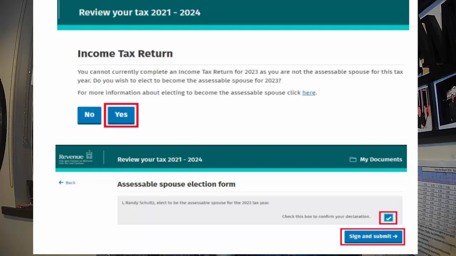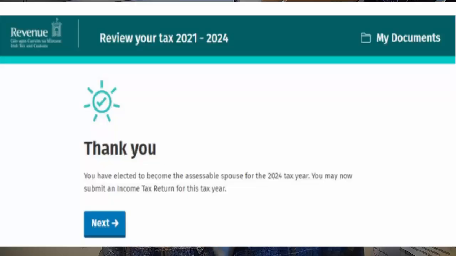Joint assessment cases. In joint assessment cases, either spouse or civil partner can request a Statement of Liability. Only the assessable spouse or nominated civil partner can complete the income tax return. However, the non-assessable spouse or civil partner can elect to be the assessable spouse or nominated civil partner for the relevant year, so they can complete and submit the income tax return. This only relates to PAYE customers and does not apply to income tax registered customers. If a customer elects to be the assessable spouse or nominated civil partner, they will be directed to complete the income tax return for the relevant year.